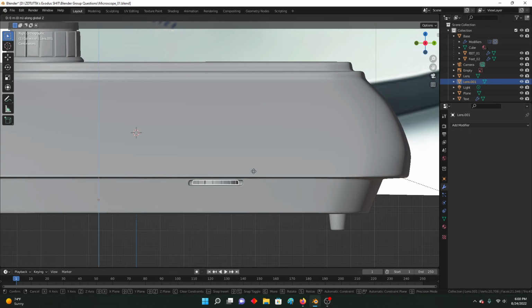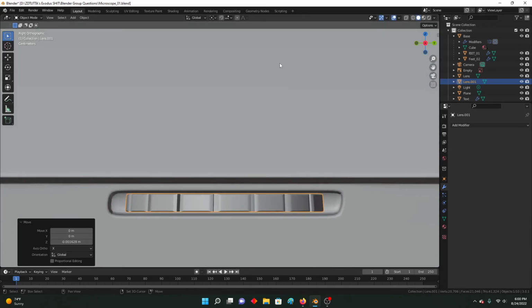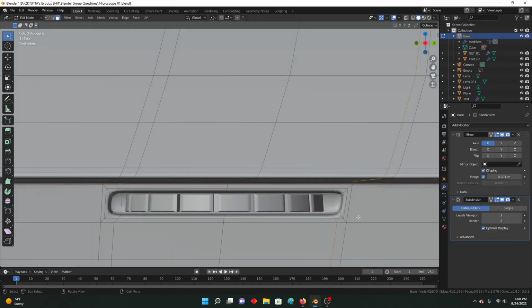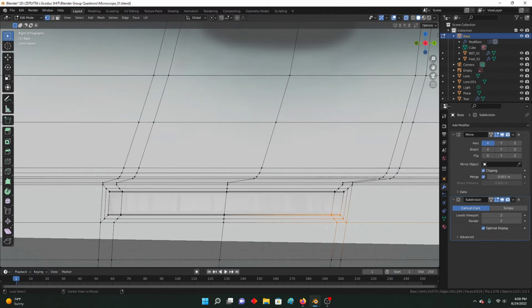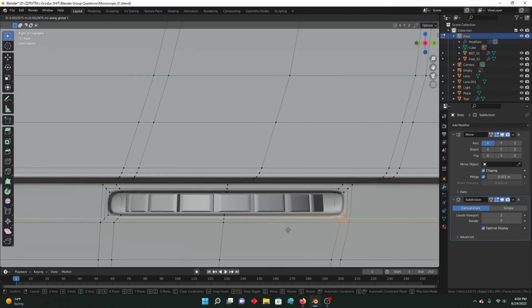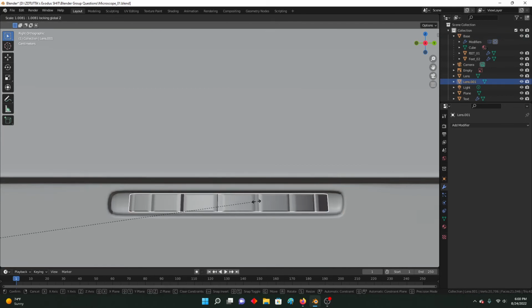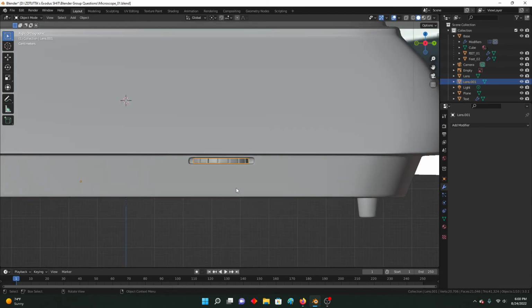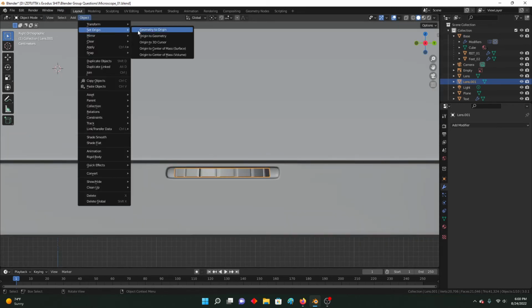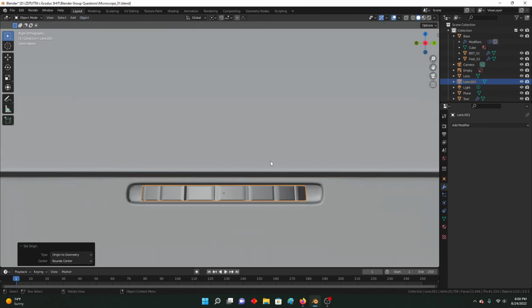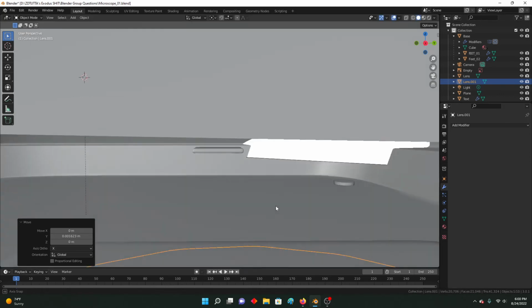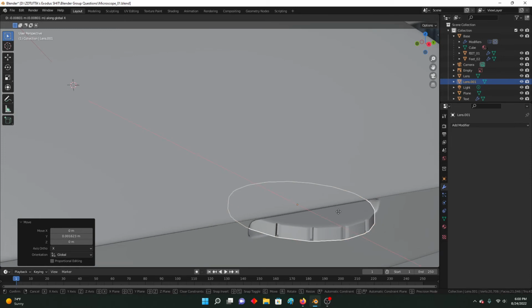Tab, GZ, it's too, man, what did I do? Oh, it's because of these vertices. Do wireframe, GY. Yeah, now it's more even. S, Shift Z. Okay, no, object, set origin, origin to geometry, S, Shift Z. GY, GX.